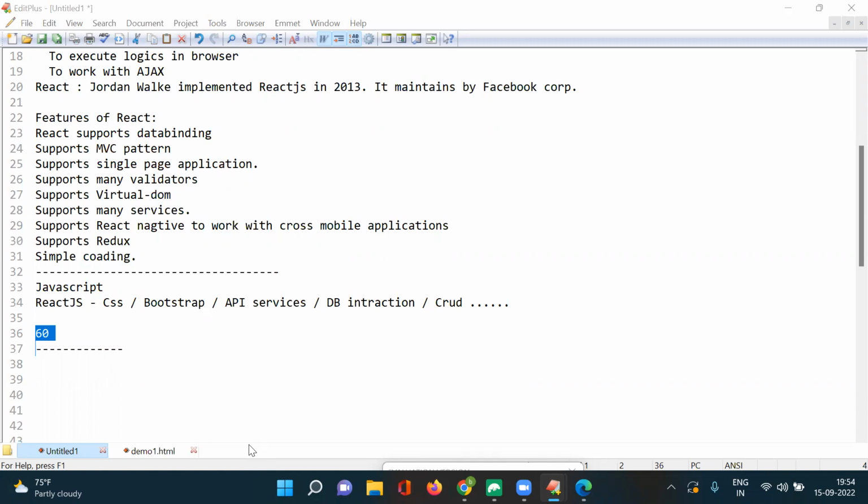Library means functionalities are available, and we can call these functionalities through JavaScript. That's why I told you the prerequisite is JavaScript here. Next.